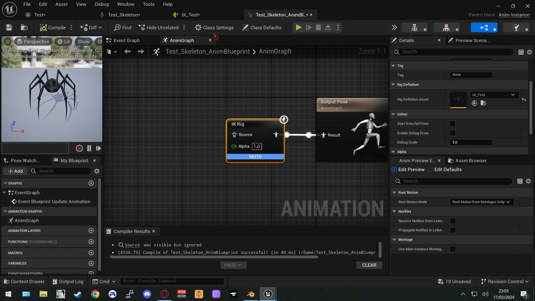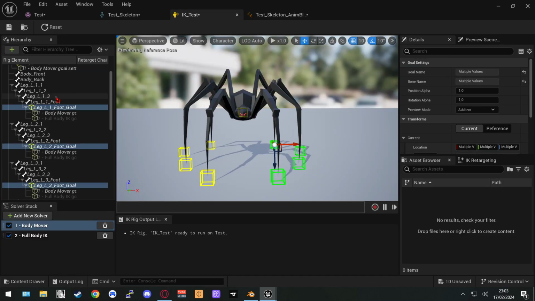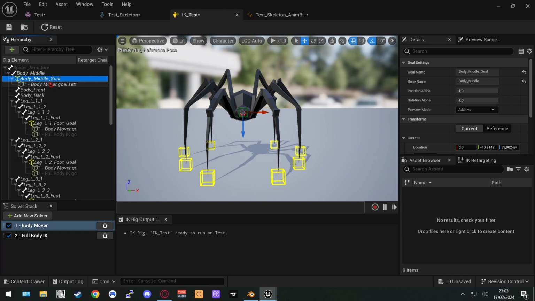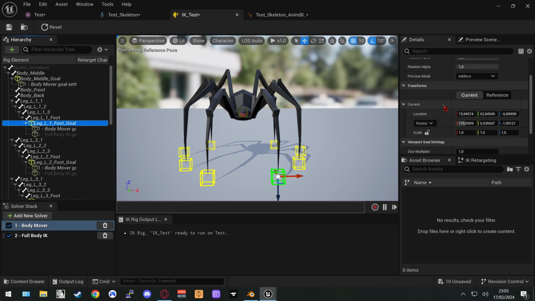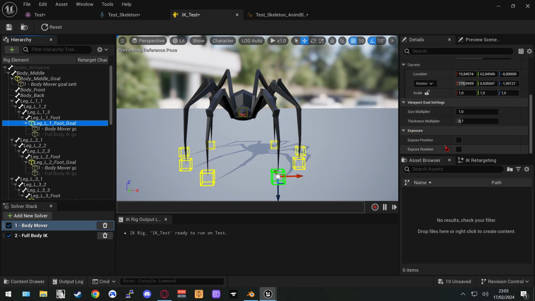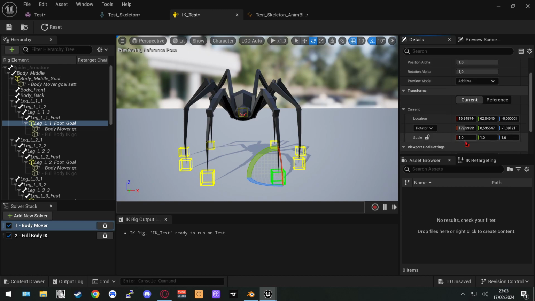So now the thing is, we do have to go into each of these goals. For this one, for example, go down all the way to exposure and expose the position. Rotation is probably going to be useless, since rotating it does nothing unless you set up a specific thing for it. For just moving around the legs, rotation is not needed. The only one needed is the position, so we're just going to expose that one.